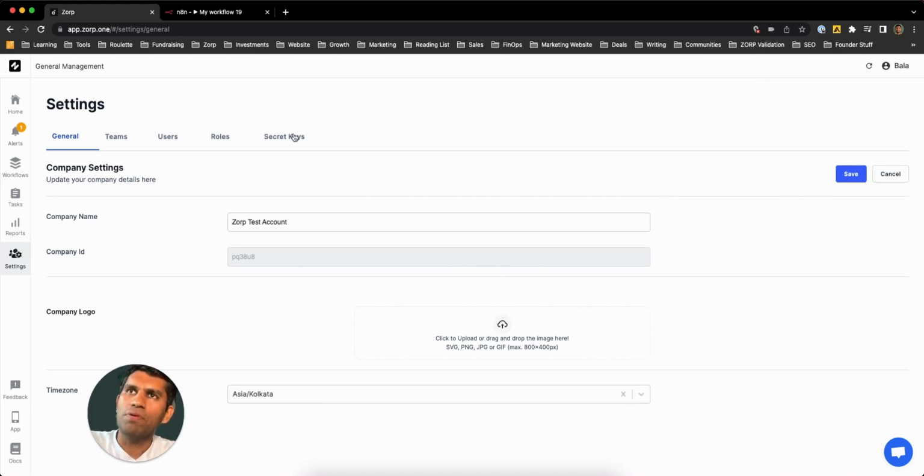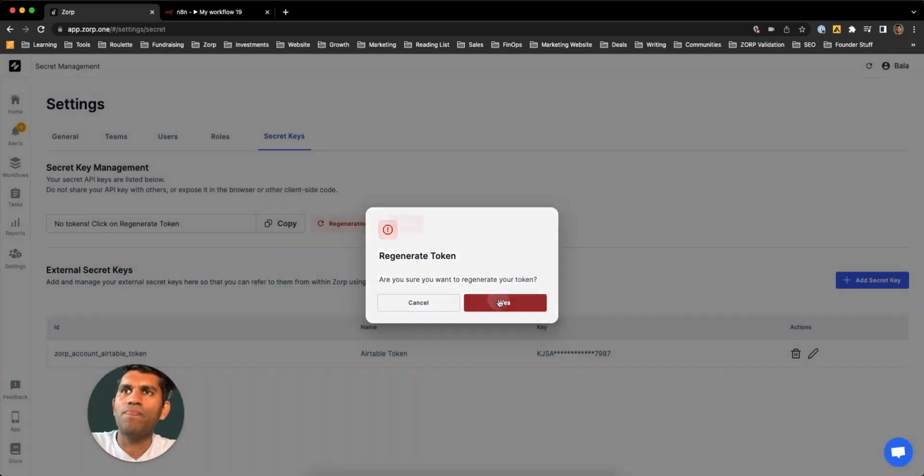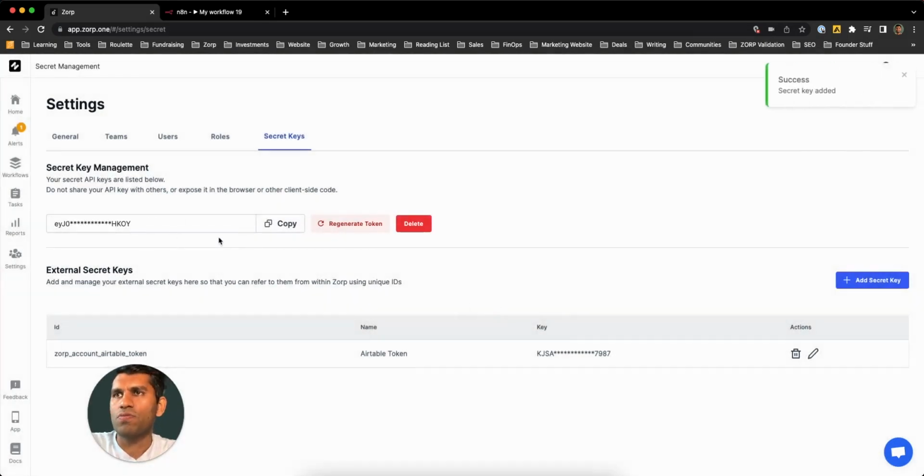So the second type of settings is what we call secret keys. There are two types of keys we are talking about. One is Zorp key. Let's say you want to call any API on Zorp, so you will use this key management. But right now there are no tokens, so you just click on regenerate, and it creates a token for you. All you have to do is just hit copy, and you can substitute it in all the API documents for Zorp. So the API documents, you go to any of the workflows.